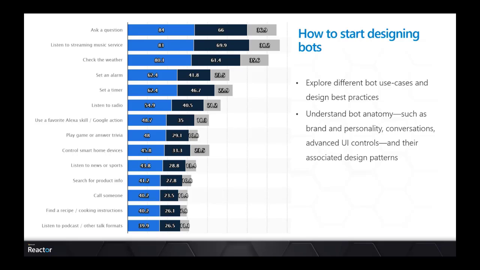You never know what weather it is now or in 5 minutes. And then the last option here in this graph doesn't mean that it's the least popular in general, but it is just way less popular option is listen to podcast or other talk formats. I guess that listening to music is more popular than listening to podcasts.